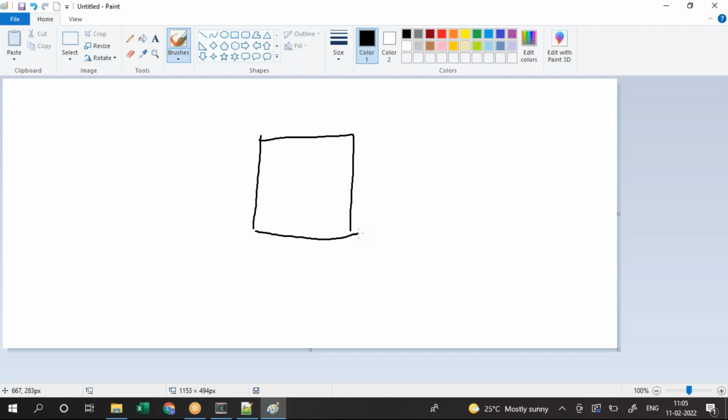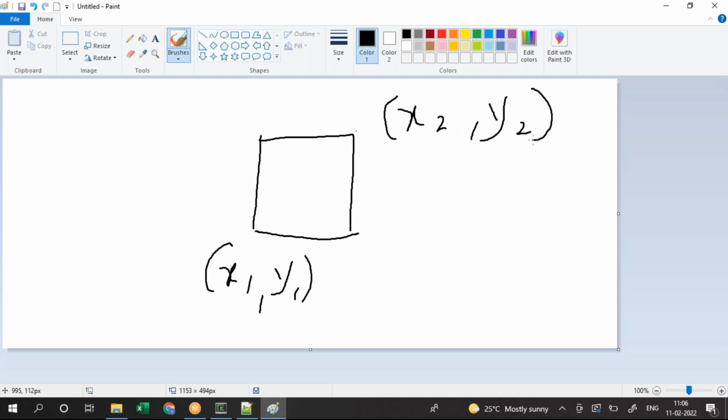You know these coordinates. This is x1 comma y1. And this is x2 comma y2. Now you want to find the area of this macro. How will you find the area of this macro? Can anyone tell me how you will find the area of the macro?